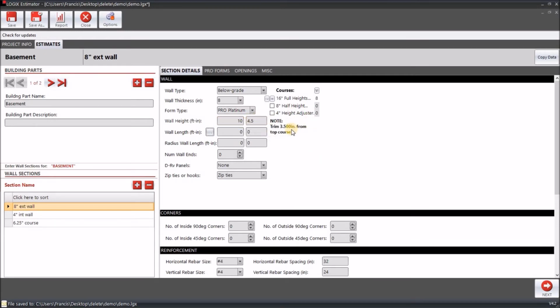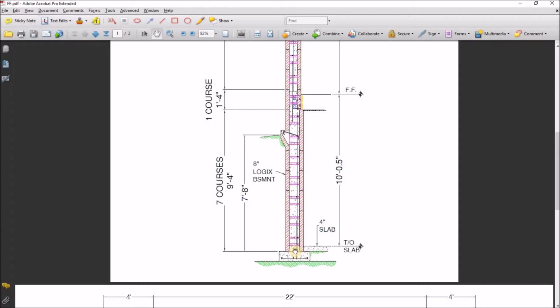And now it's telling us that we need 8 full height courses, but we have to trim 3.5 inches from the top of the course to get 10 feet 4.5 inches, which is from the top of footing to the top of this finished floor.